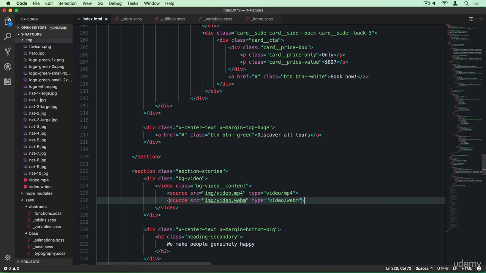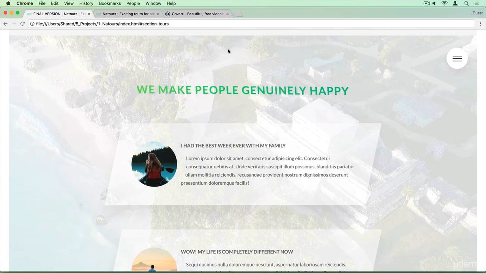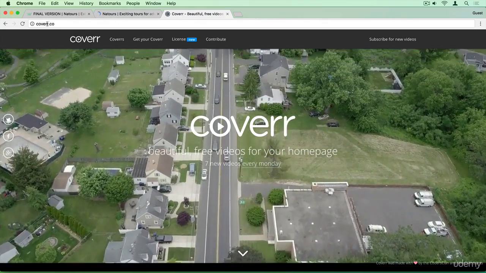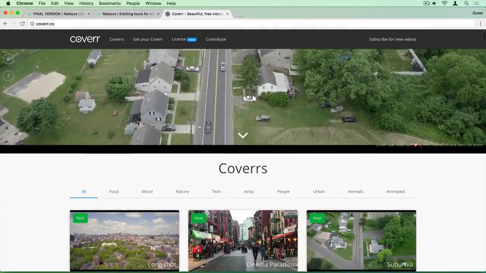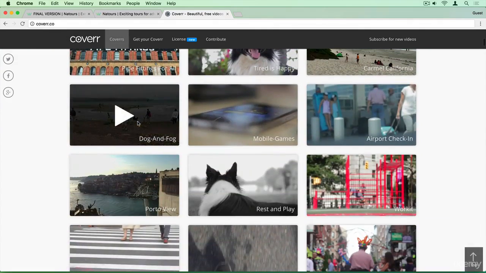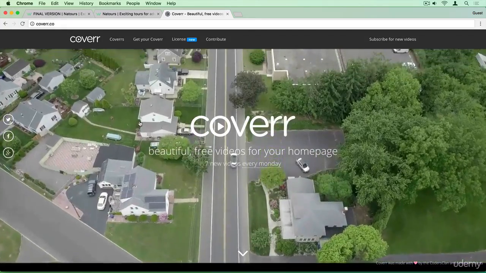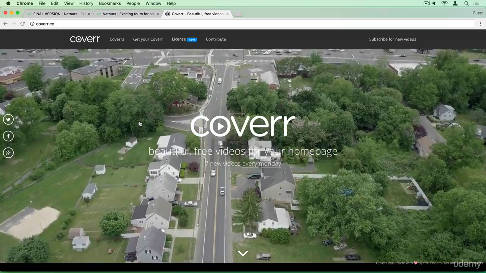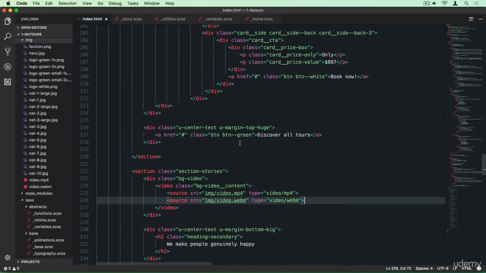Now I got these videos from a very handy website which is called Coverr, so coverr with two Rs .co. And here you can download all kinds of different videos for your websites, and they're of course all free to use. When you download the video from here, it already comes in these two versions, the MP4 and WebM. And we need these two formats in order to make absolutely sure that they work across all of the browsers, at least all of the modern browsers. Of course, this is not going to work in Internet Explorer 8 or 9 or something like that. But again, most of the things that I'm showing you here are not working on those very old browsers that shouldn't be used anymore anyway.